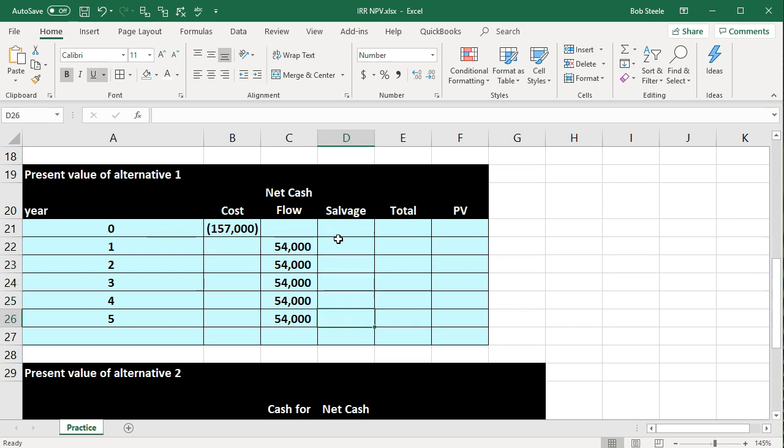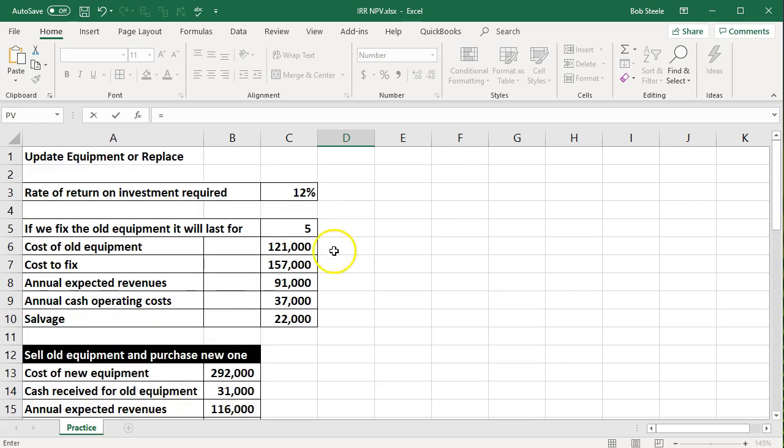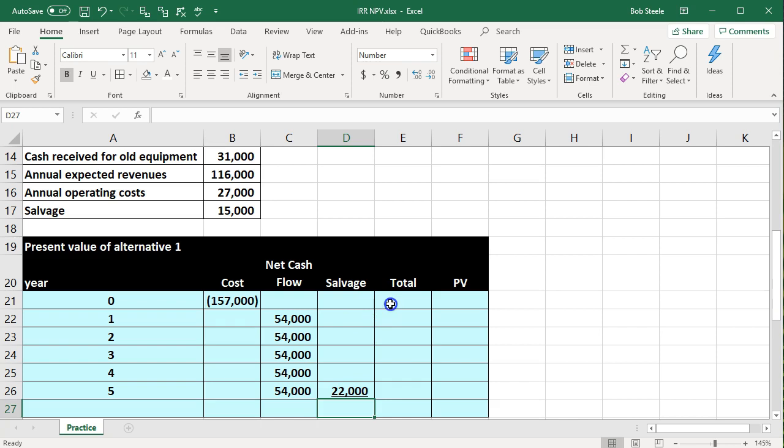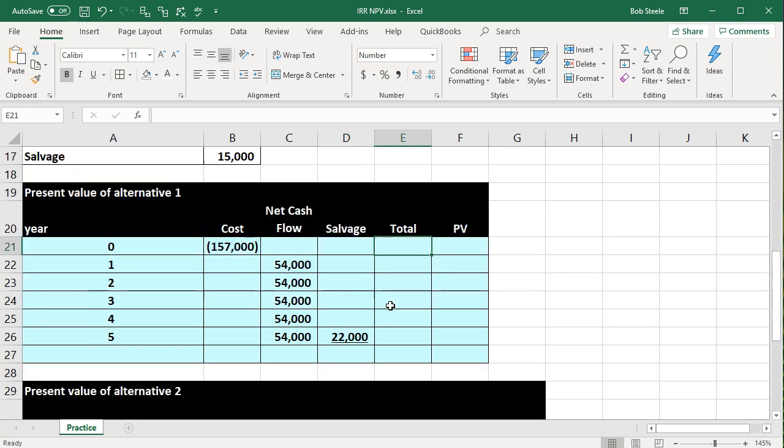And then we're going to go back down, and the salvage value is going to be equal to the cost at the end, which is $22,000. So there's the $22,000. Then we can sum this up. So this is going to be the totals for each year. The total per year in terms of cash flow equals the SUM of the cost, the net cash flow, and the salvage, and enter.